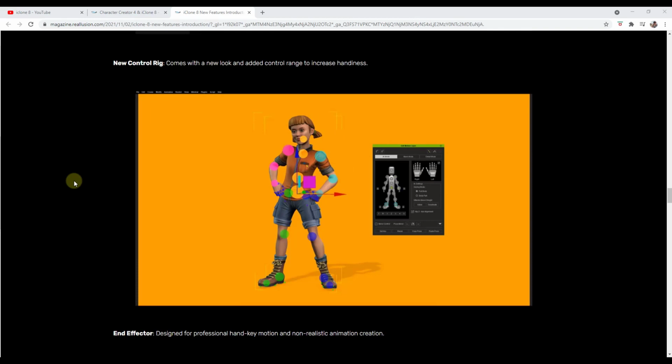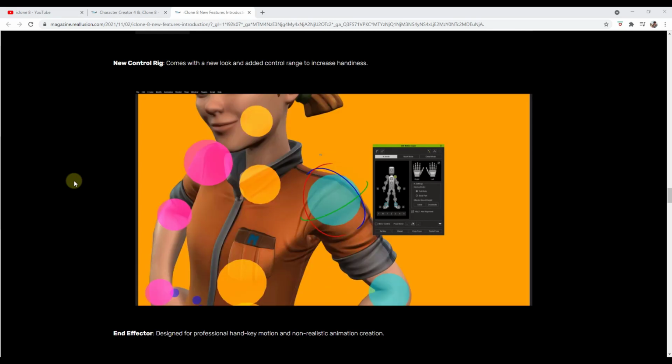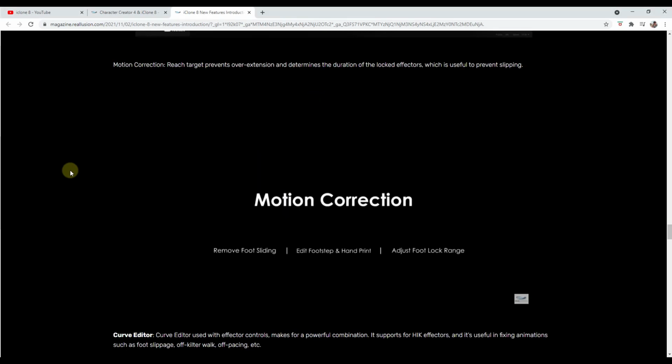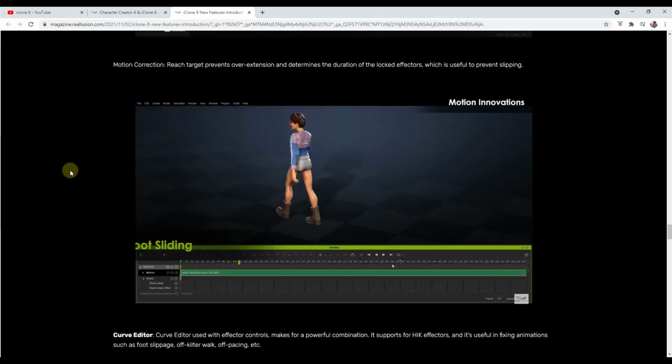So iClone 8 is going to have a new control rig. The new control rig is going to give you a new interface as well as some additional control for the way that things come together when it comes to your movements. So I'll be really interested to play around with this one and see what it does to the overall experience.